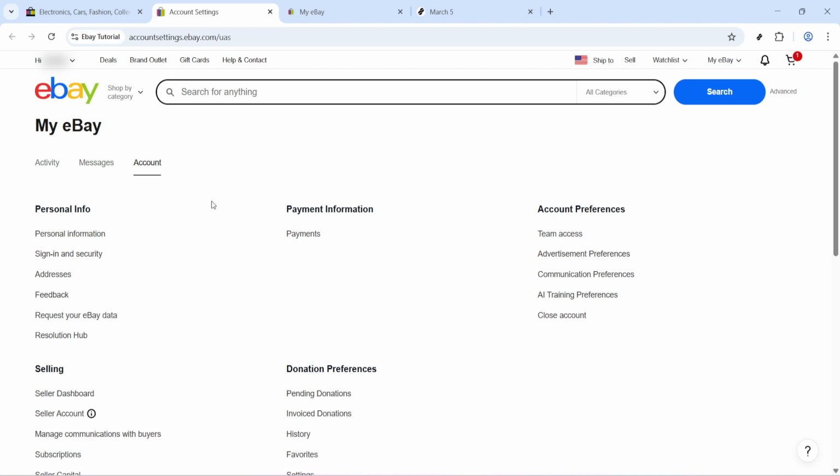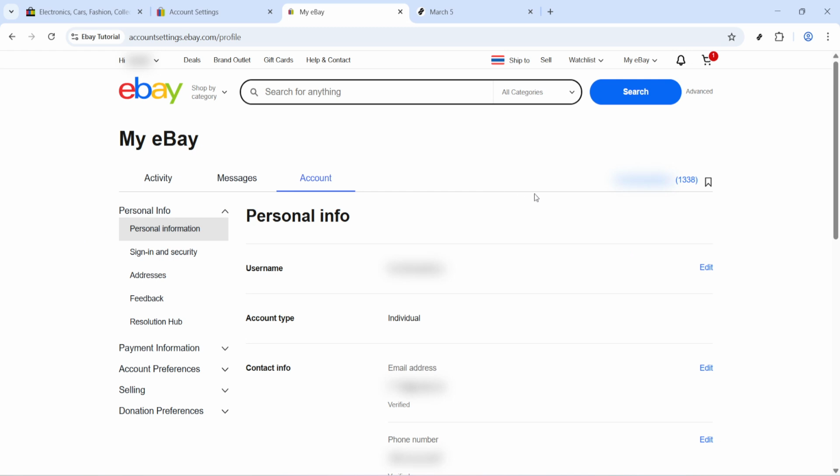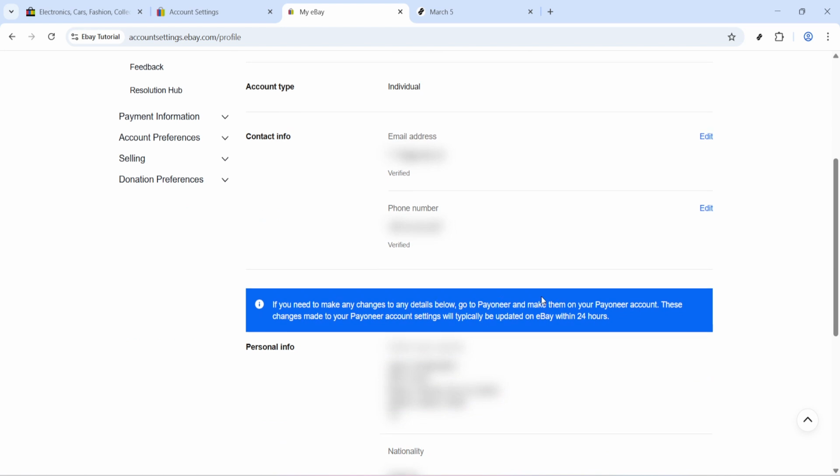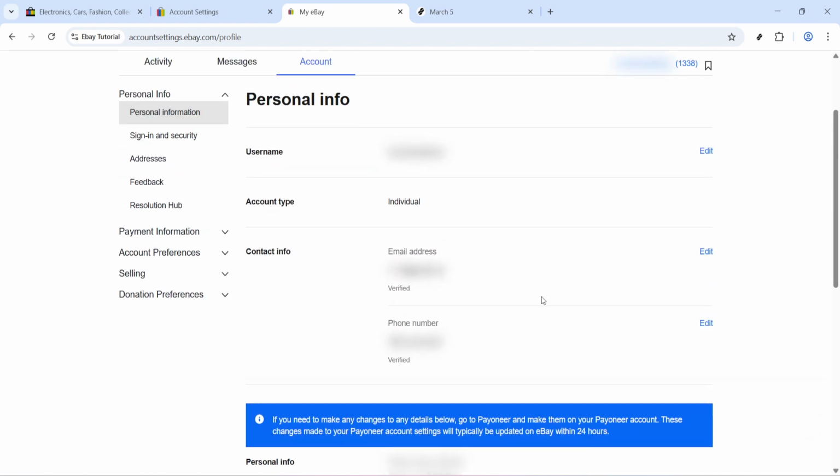Once you're in Account Settings, look for the Personal Info section. This area might appear as Personal Information or Profile, and it's the place where your registered details live, including the country associated with your account. The country here is what eBay uses to tailor currency display, delivery estimates, and the sellers and listings prioritized for you, so it's the right spot for a country change.